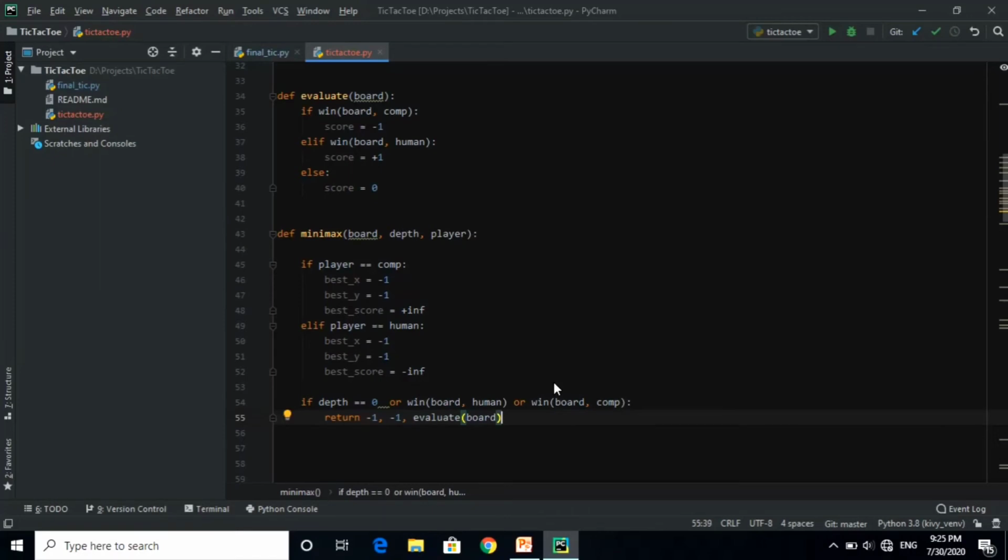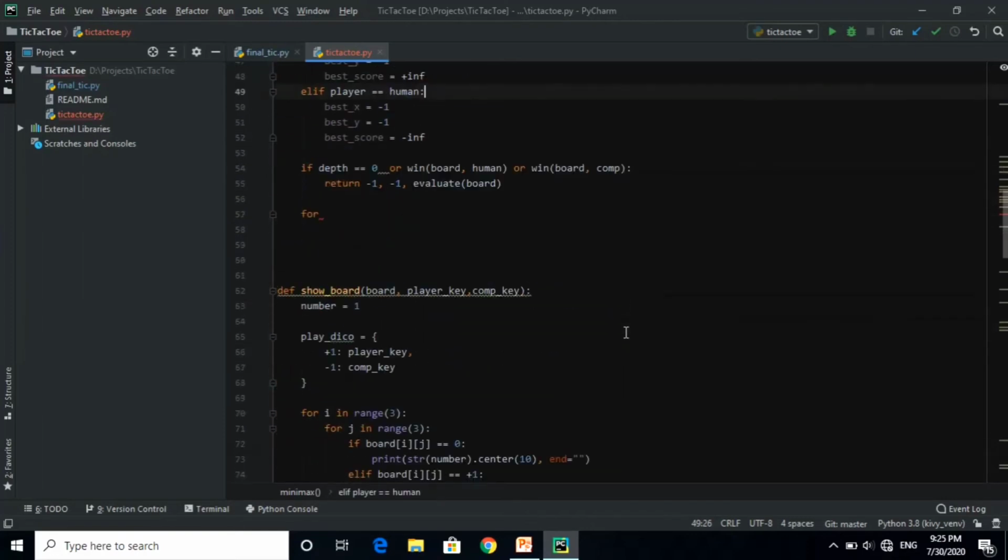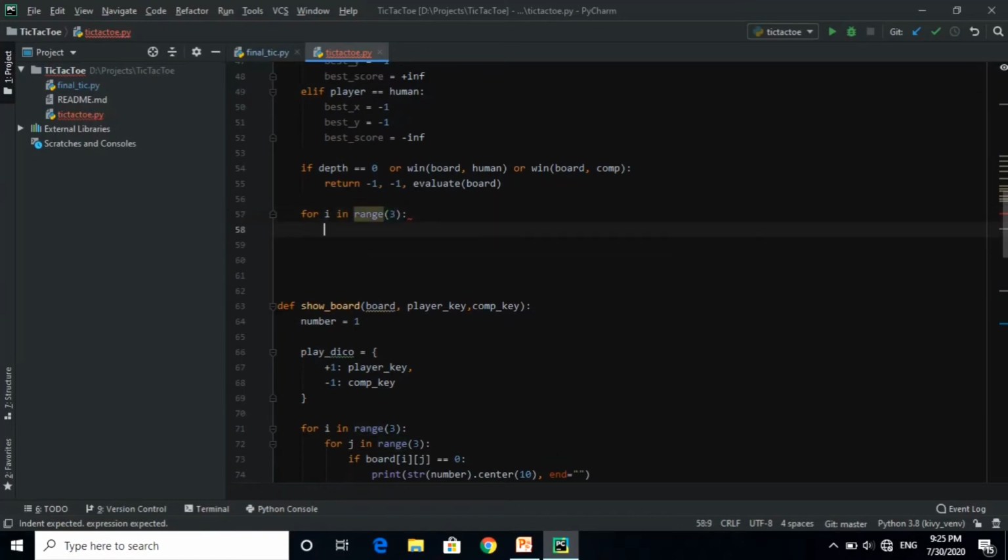So if it's not the best case scenario, the computer will always try to go for a draw instead of letting you win that way. And now on to the main logic which we have for the Minimax. Let me just scroll down, and yeah, for i in range 3, because for each cell, range 3.